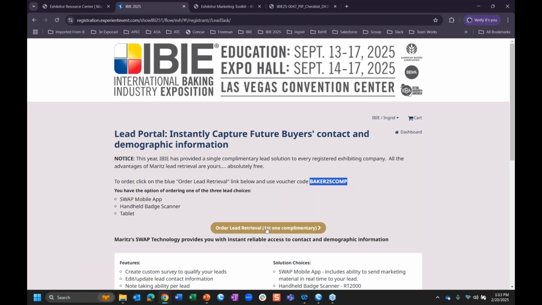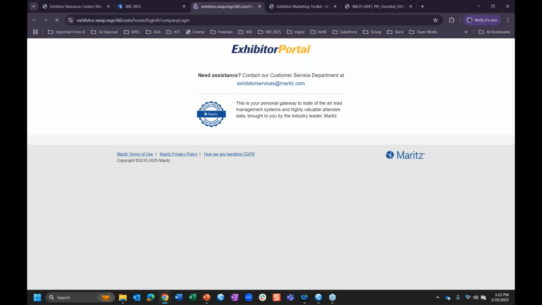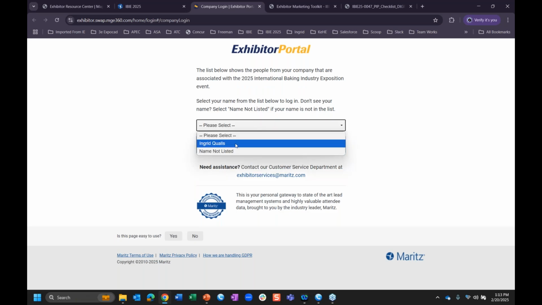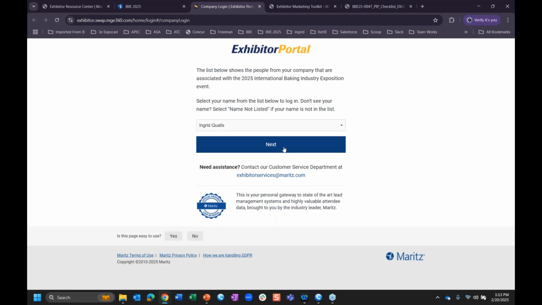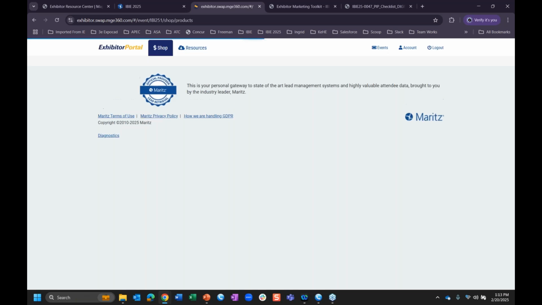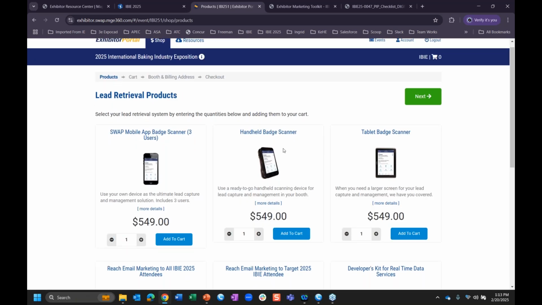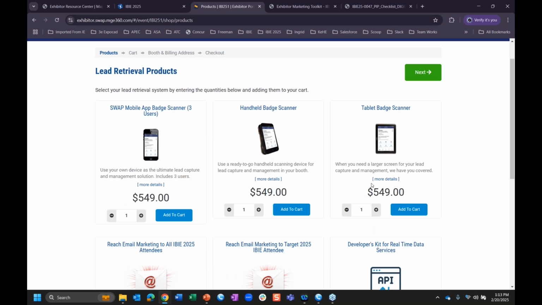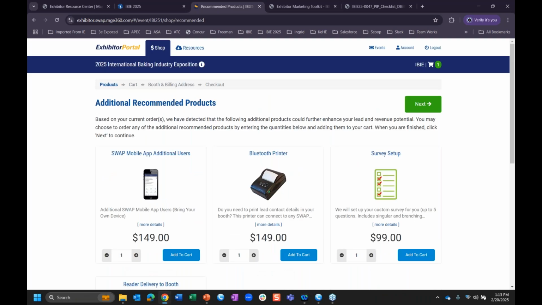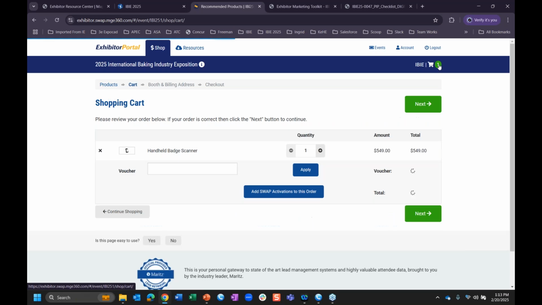So I'm going to go into ordering lead retrieval here. This is the primary person's name that needs to be selected to go to the next portion. And then these are the 3 complimentary options. For example, it does say a price here, but you're going to add to your cart, and then you're going to click next, and click on your shopping cart.